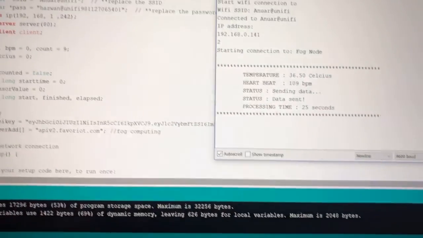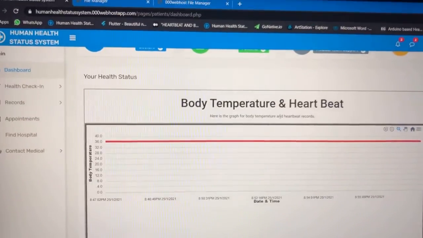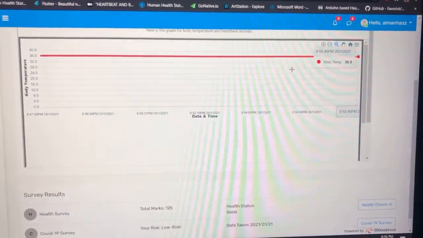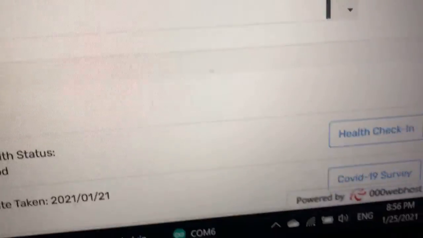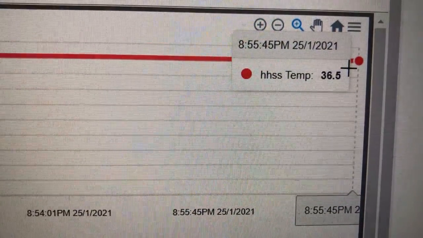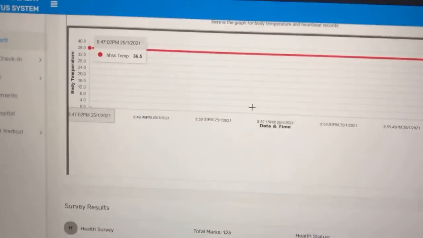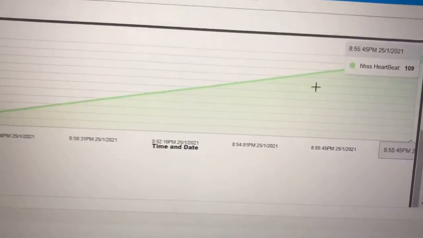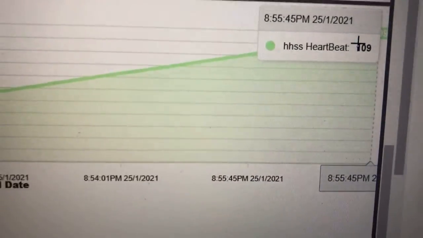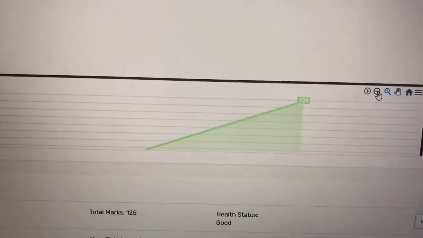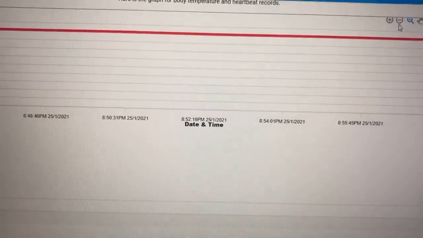So what you need to do is go to your account on our web-based system. You can see here is our web-based system. Here is the graph for your temperature. I took 36.5 at 8:55, and now it's 8:55, so you can see there. Here is my heart rate, which is currently 109. If you press this button, you can actually see all the records that you have taken.